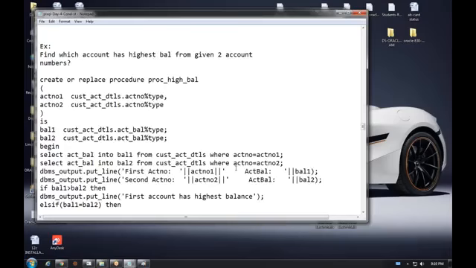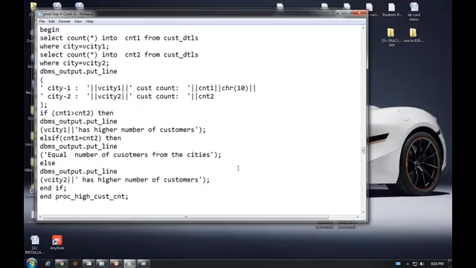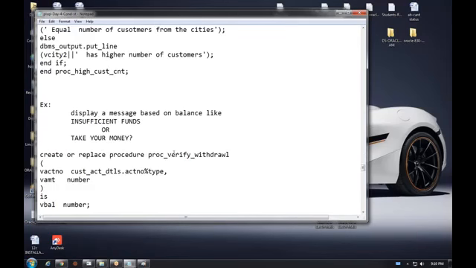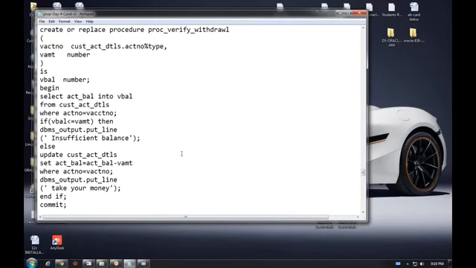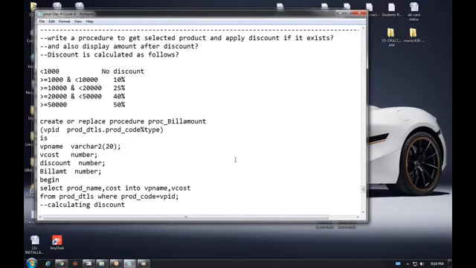So not only like this, I want to find out something like, hold on, I want to give you one more example. Just hold on. Customer count, employee count. Yeah, how to calculate discount. See this program. It's a very beautiful program. I am writing a procedure to get the selected product and apply discount if it exists, and also display the amount after discount.